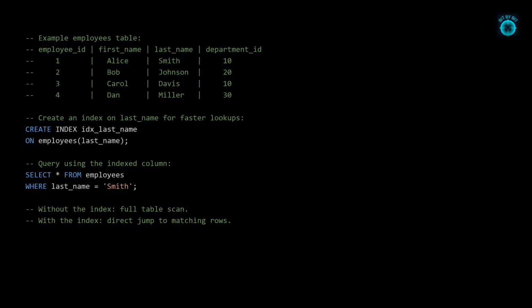To make lookups by last name faster, we create an index using CREATE INDEX idx_last_name ON employees(last_name). Here's what's happening. CREATE INDEX tells the database we want to make a new index. idx_last_name is simply the name we're giving to the index. This name can be anything meaningful to you. ON employees(last_name) means create the index on the last_name column in the employees table.